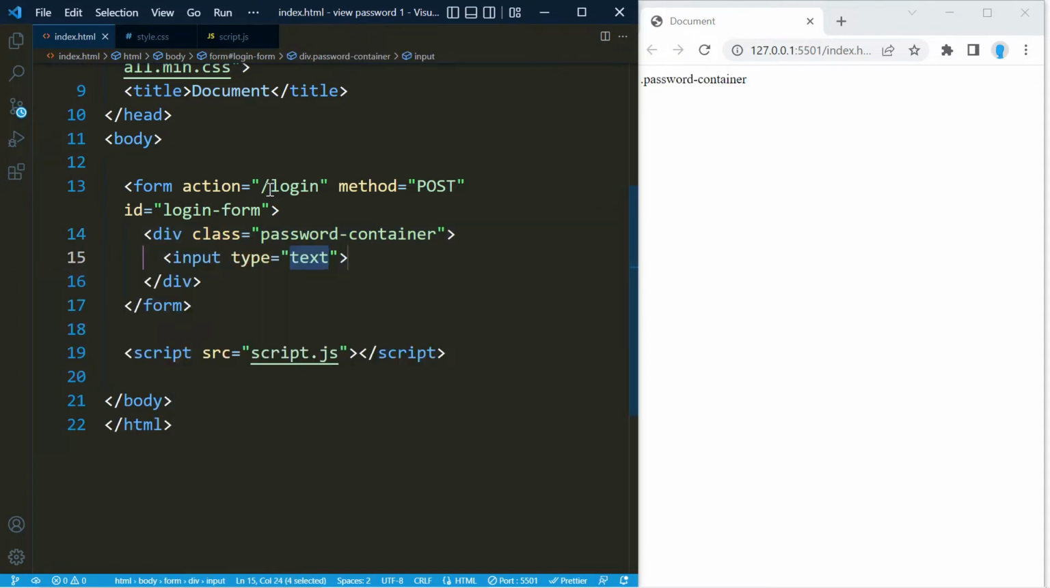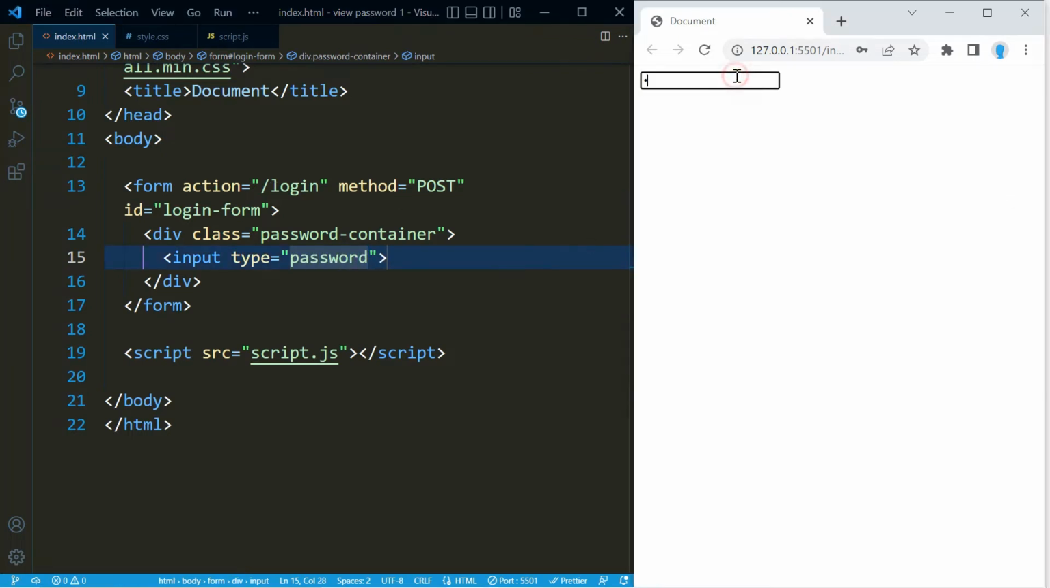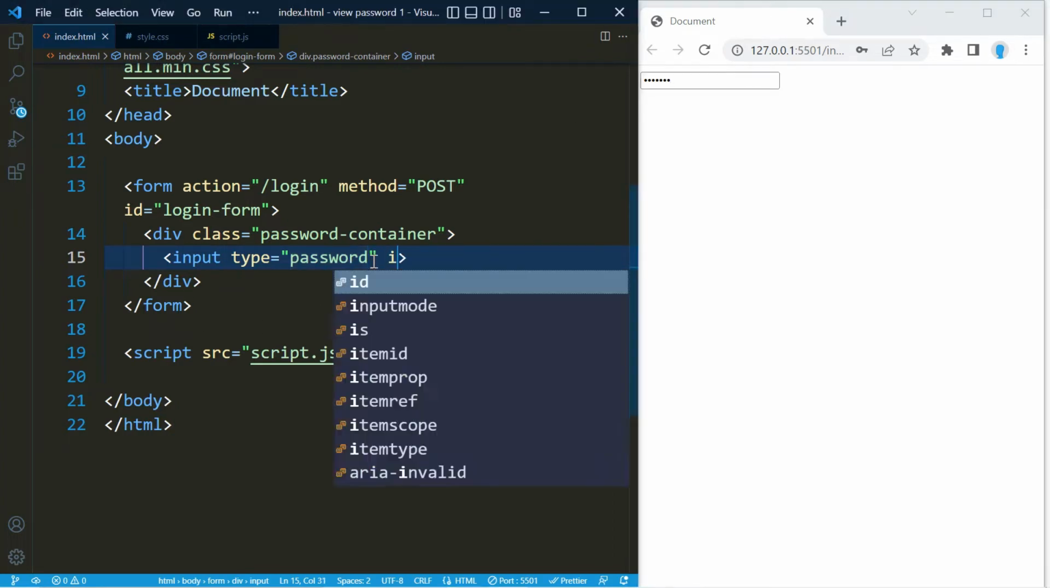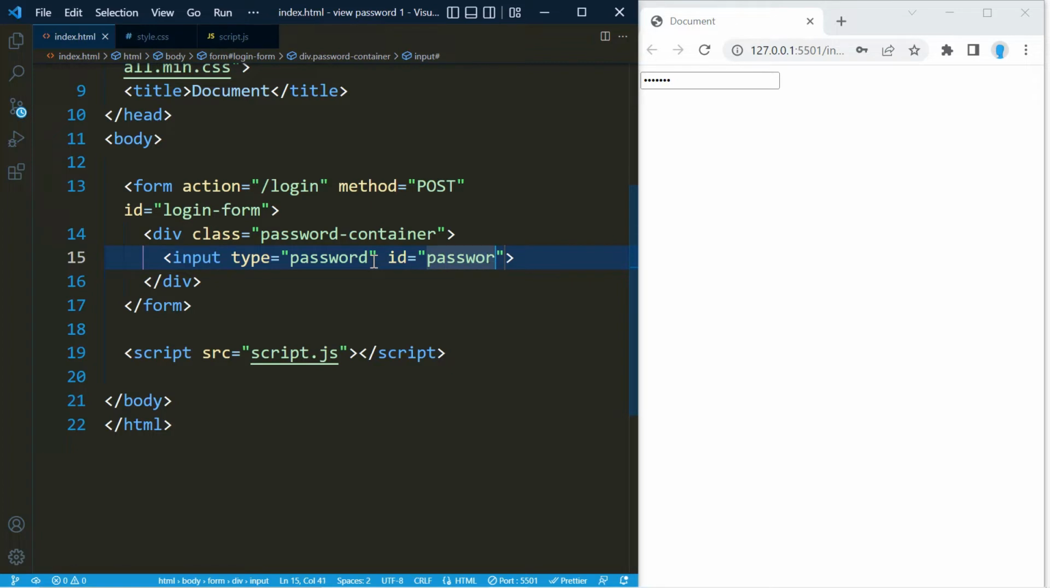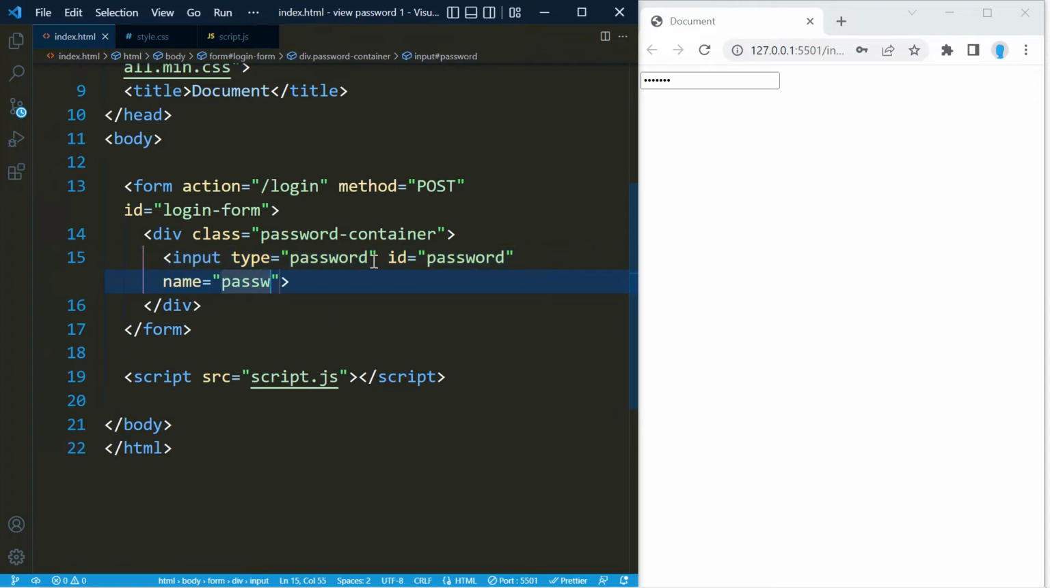All right, let's create the input field. And we're going to change it from type text to type password. That way when we type into it, we can't see the password. We're also going to give this an ID name of password and also a name of password and a placeholder as well.